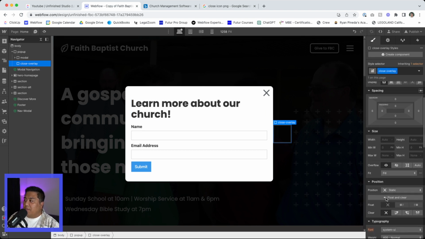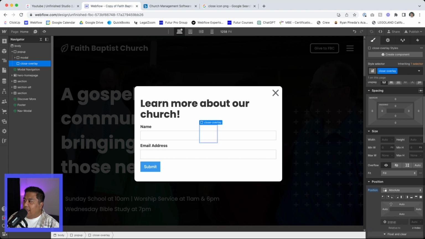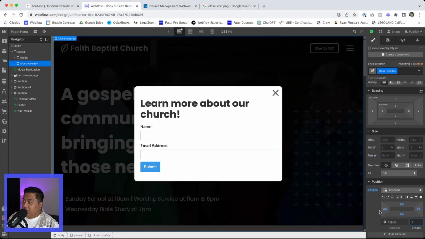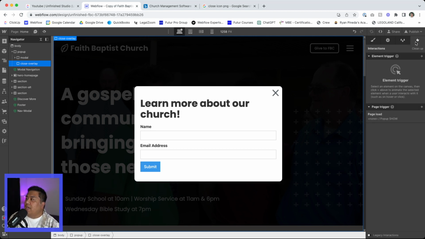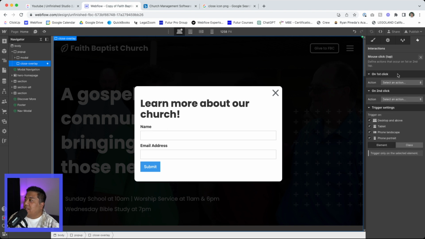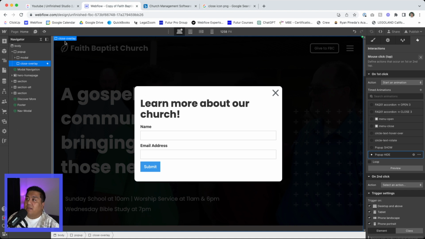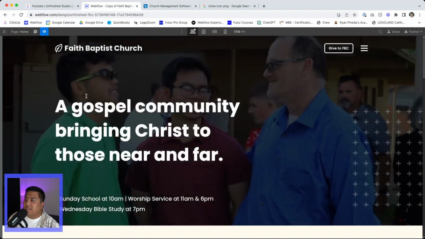And on this one, I'm going to make it absolute, and it's going to overtake the whole thing. But we want to make sure it's behind the box, the modal. So we'll set the modal to a z-index of 2, and then the close overlay to a z-index of 1, meaning it's going to be behind it, right? And then all we're going to do is an element trigger, mouse click. On first click, we'll make this pop-up hide. That's it. We'll go ahead and click this. If I click this, notice it disappears.